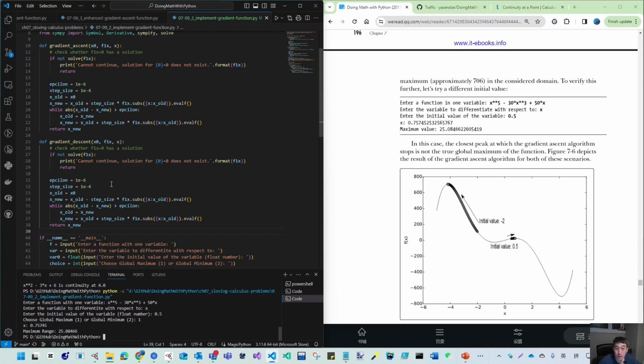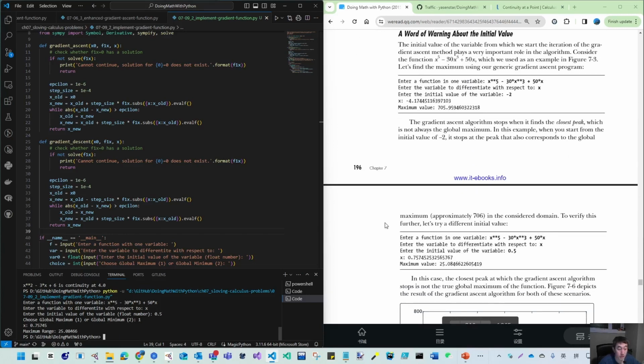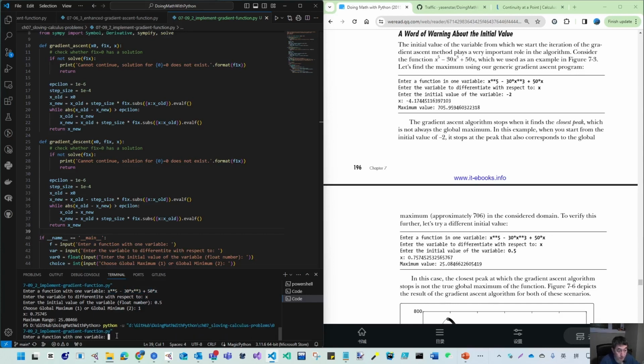So I got this x and the maximum is 25. So if I got this 0.5, so 0.5 is here. But if I go this minus 2, so let's do this. Ensure I have this copied. So do second test. So this one keeps the same.